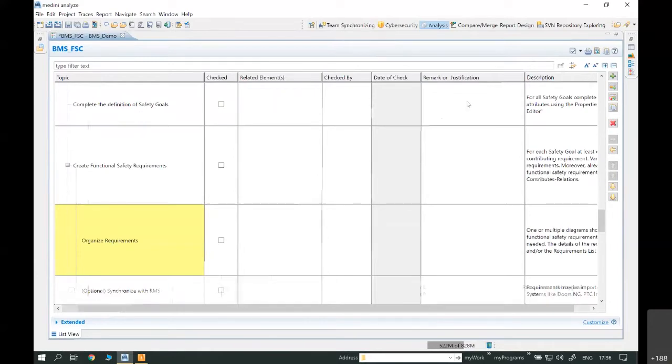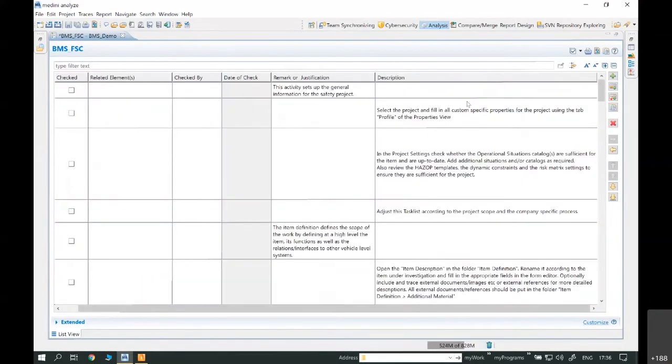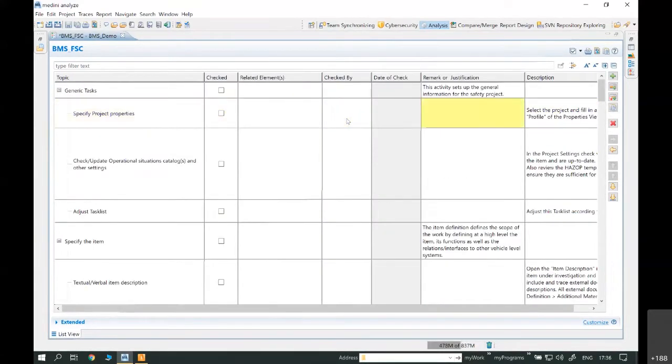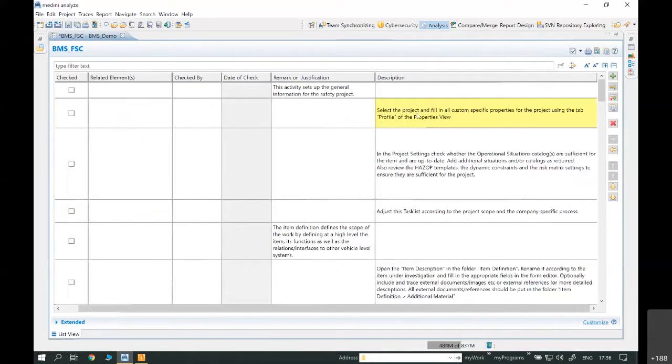Also, if you quickly look into the last column here, that provides the description, wherein it also explains how you could go about completing this particular task. For example, in the first case where you have to complete the project properties definition, the description says: select the project, fill in the customer-specific properties for the project using the profile tab of your properties view. This way, if you have a team of people in the organization who are not very well versed with functional safety, or with the usage of the tool for this purpose, they have the guidance about what to do and how to do it. So it becomes much easier for them.